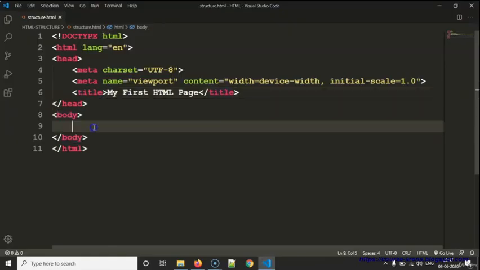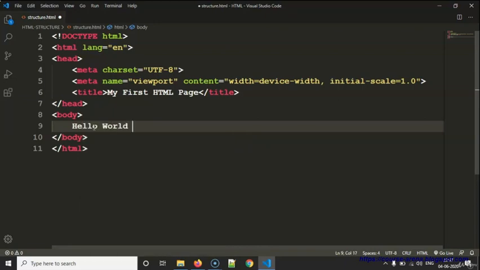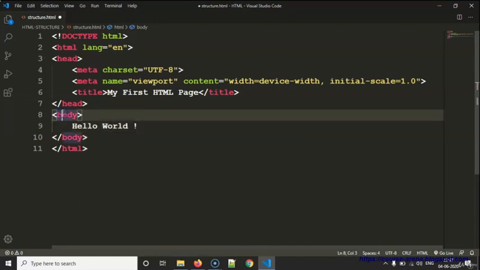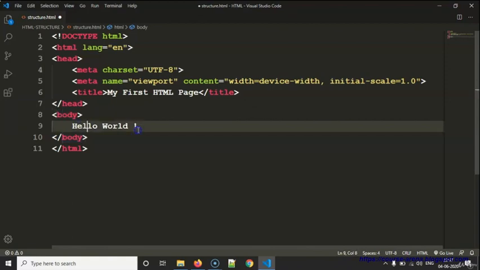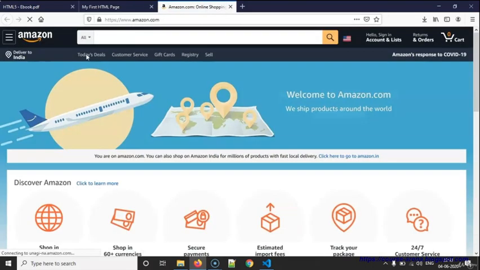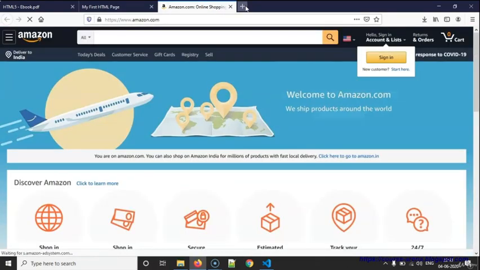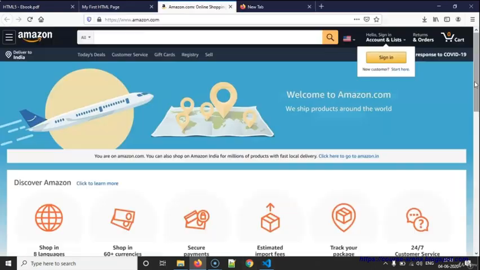Now inside the body tag, let's take a famous phrase, hello world. Whatever you write inside the body tag is going to be displayed to the front-end user. So let's go and run it. You can see that this is displaying to the front-end user. If you go to Amazon.com, you can see a lot of information is visible from the body tag. By default, on the browser screen the body is empty, but Amazon has written a lot of data.